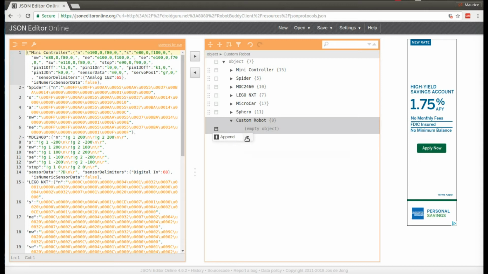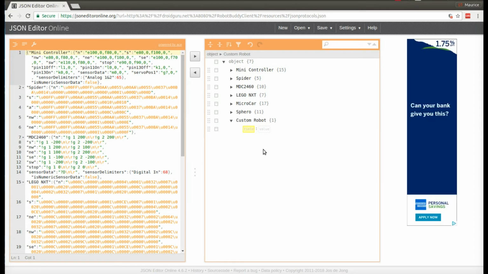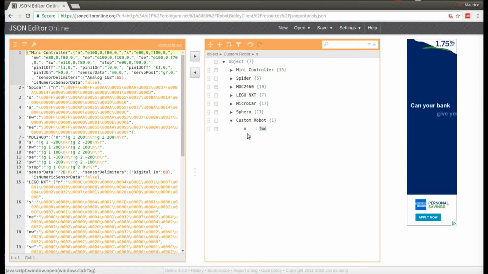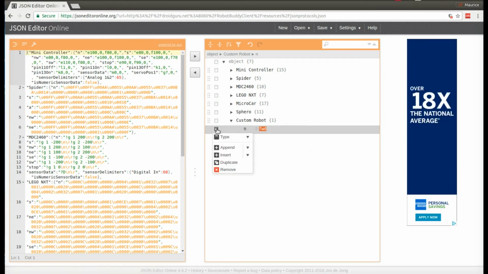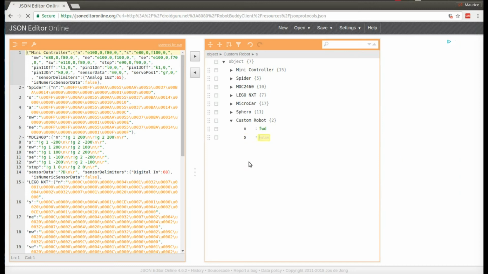So I've created a custom robot object, and now I'm adding the additional objects that belong inside this custom robot object. Once again, I put the key and then the value. So you just right-click and add a new object on each node that you want to append something to. All right, so I append a string. So string is the actual key. And then I add another string in this object. This will be the value.